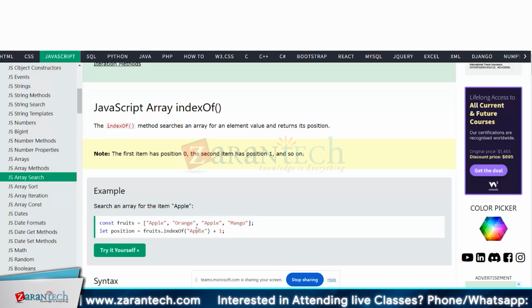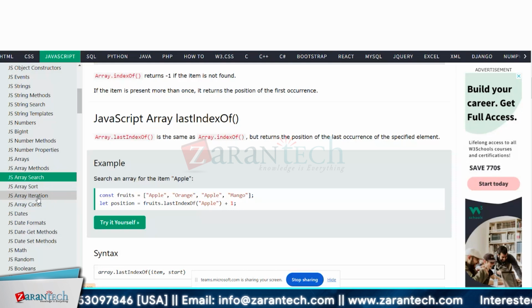By using the method index of, we can find out at which position it is. Last index of: you see there are two apples, right? If you use last index of, it will count from the last and give you the position. Array iteration I told you. Okay, fine. So this is good for us.